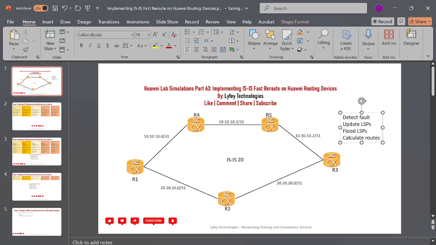And once we have the routes calculated, we still need to install the routes in the FIB, the forwarding information base. So this one will actually take some time. And during that time, the services are down. For a small network, it may not take a longer time, but for a big network with thousands of routers or 10,000s of routers, this will really take time for the network to converge.